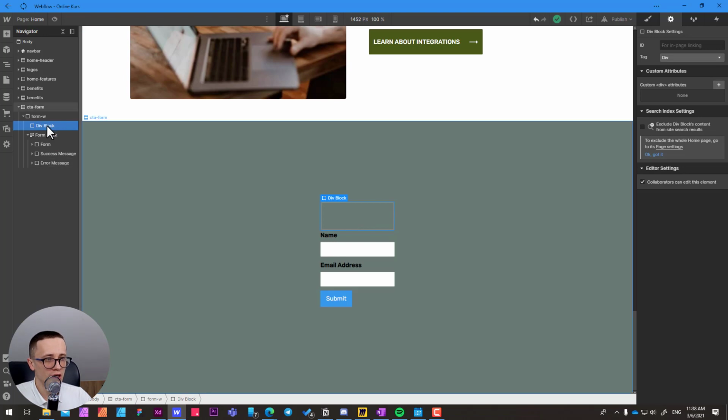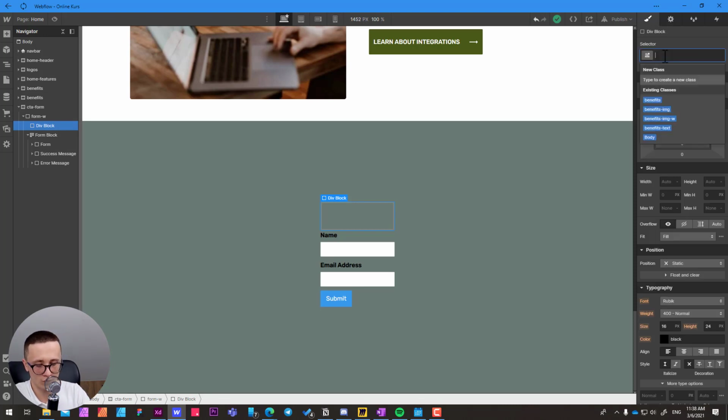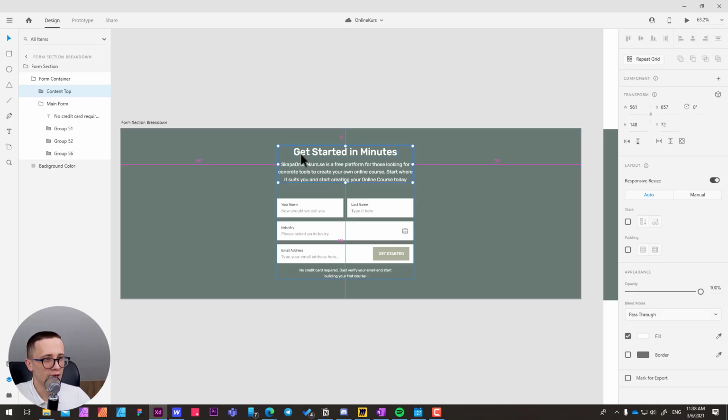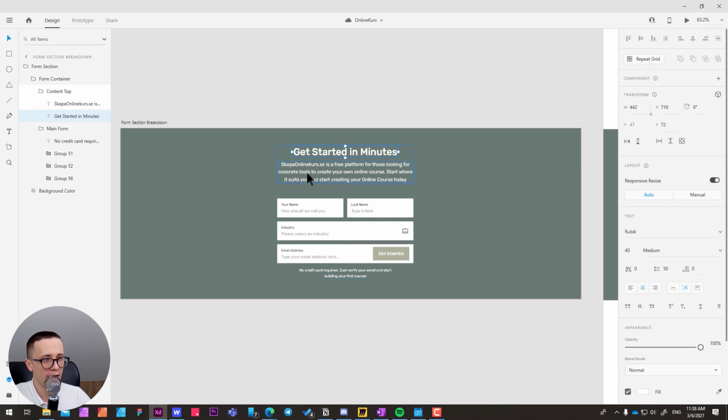Let's go right here on the top with my content top selected, my div block, and let's add a class. So go right here to the style pane and let's do form-top. Good, form-top. What do I have inside? Well, inside my content top right here, my form top, I have the headline and I have a paragraph.